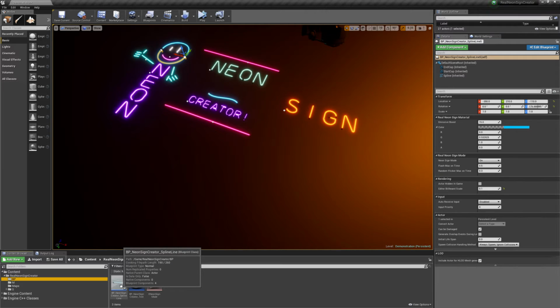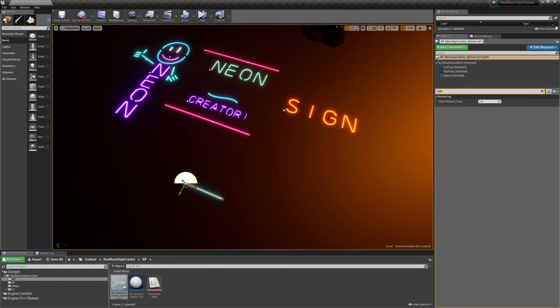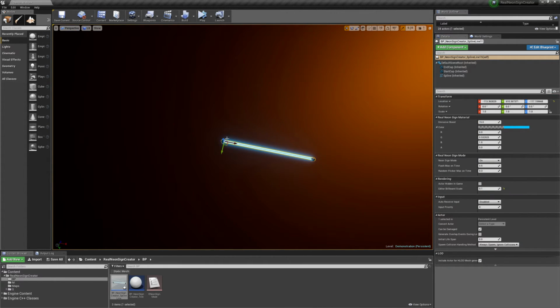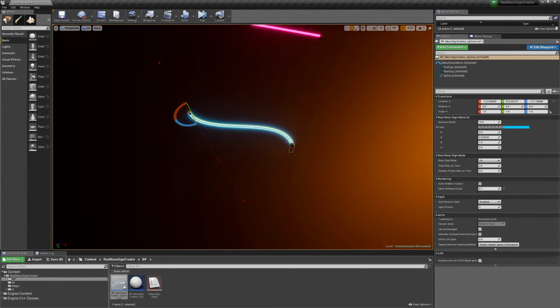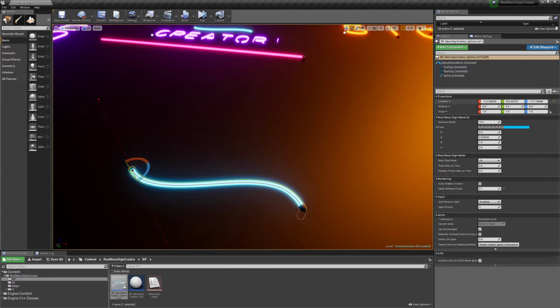So you've got your BP neon sign creator spline line. You can just drop it in, set the billboard a bit smaller, and then if you click on the ends, they are just Unreal splines. So you can kind of rotate them and adjust them. You can do in any direction. They're neon, they are Unreal splines, so create to your heart's content.